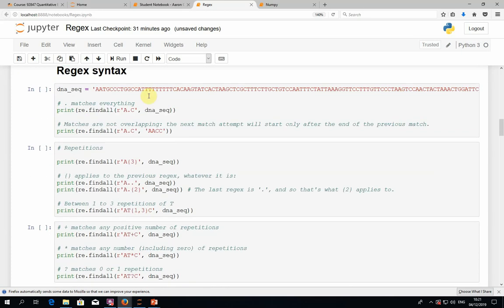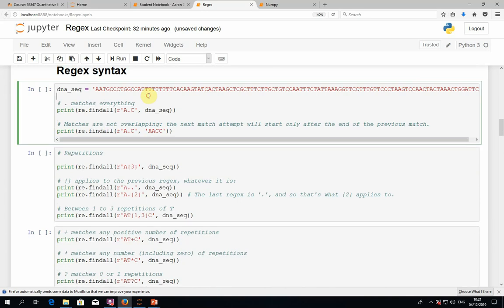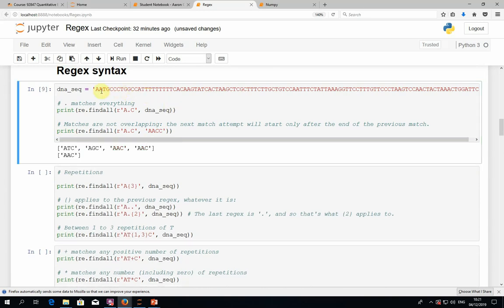Okay, so now let's look more closely at the syntax of regex. For this example, let's suppose I have this DNA sequence, which you see here. And I want to find all the occurrences of an A letter followed by any letter and then followed by C. With regex, I can do it using the dot symbol, which represents any letter. So if I use the find all on A dot C, it will match anything that is A something C. And you can see that indeed what I get is ADC, AGC, AAC, AAC, everything that matches this pattern.